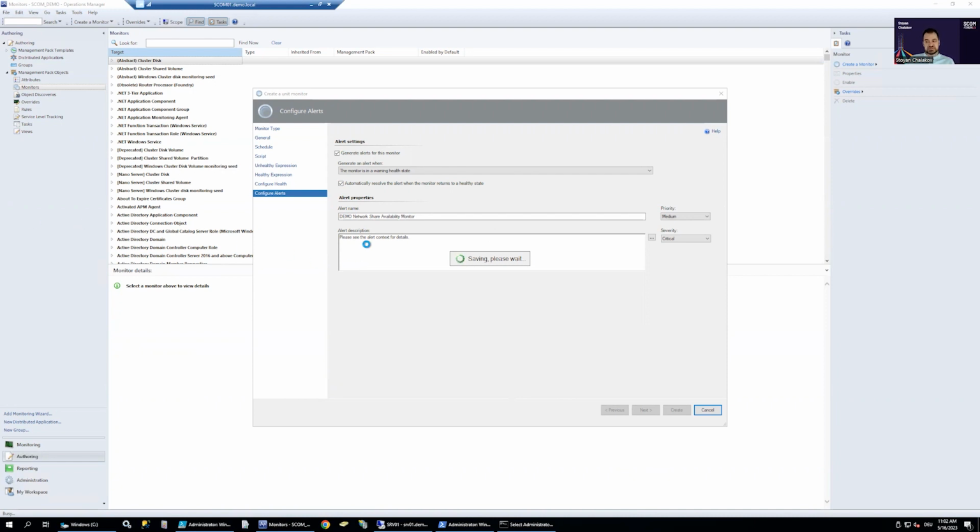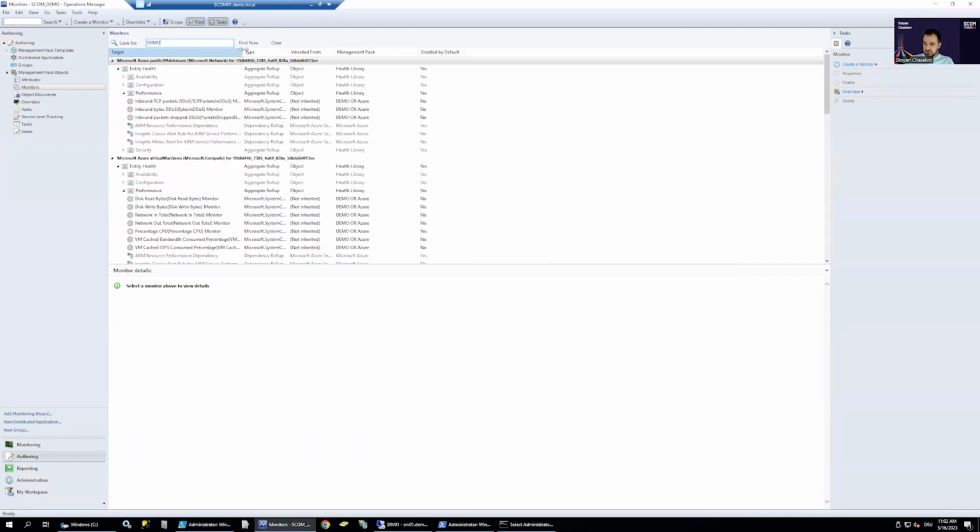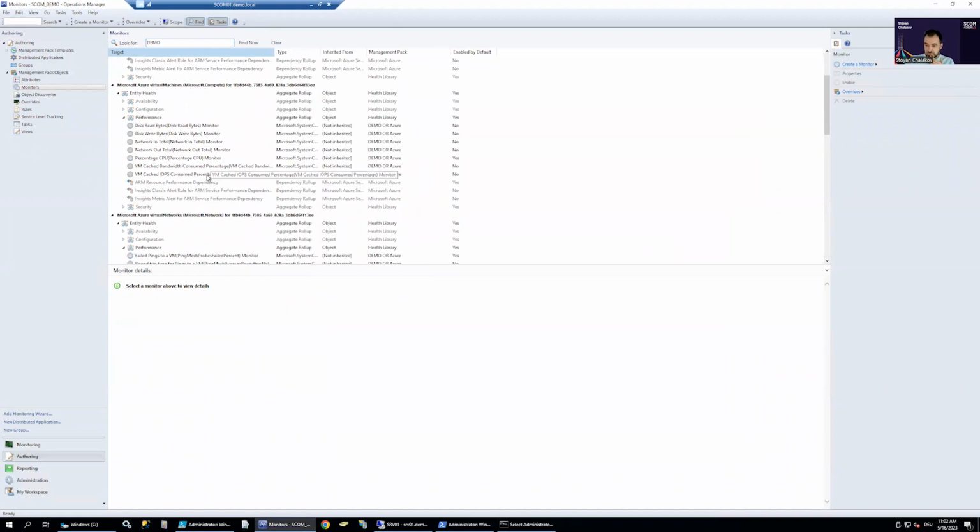The important thing is, of course, because we created the monitor by default disabled, please don't forget to create an override for your monitor. And now I'm going to reach out to an already pre-created monitor, just because it is very quick to do so.